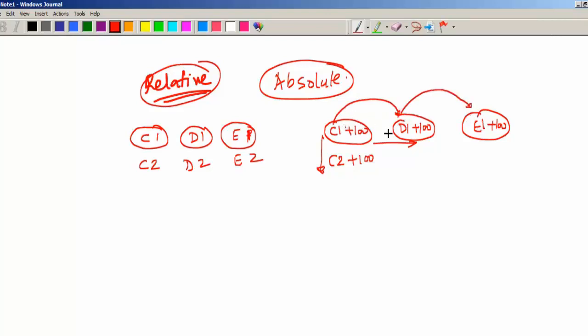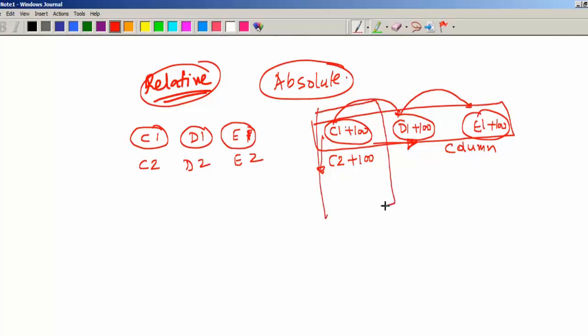Whenever you are dragging across the columns, the C is changing to D and then E, so the column is changing but the row is remaining constant, because these are all in one row. But when you are dragging it vertically down, your column remains the same as C, but your row changes from 1 to 2, right? So this is what we have, relative referencing.